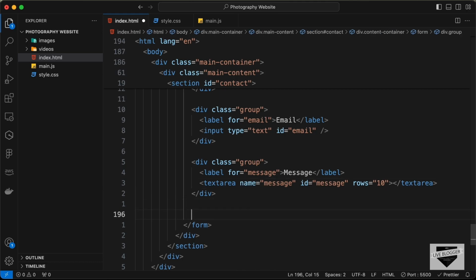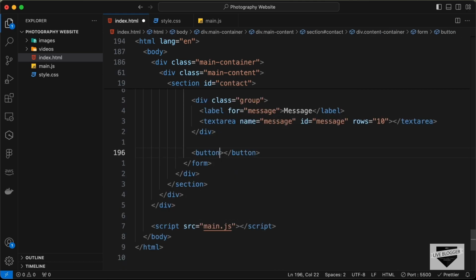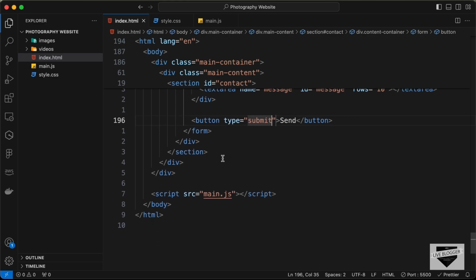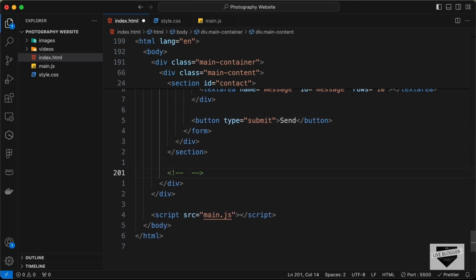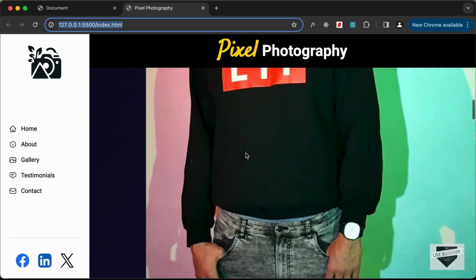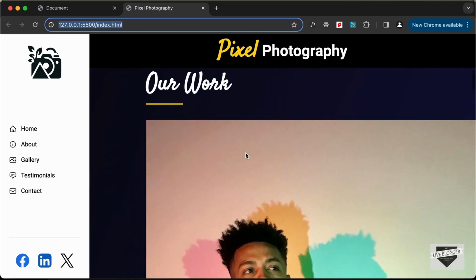And then lastly, let's go ahead and create a button, and here let's type send, and let's set the type of the button to submit. And with that, we have written the HTML for the contact section. So I'll just create a comment, and let's type end of contact section. Right, now let's go ahead and start styling this. So this is how our page looks right now.